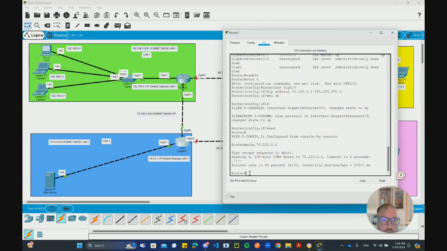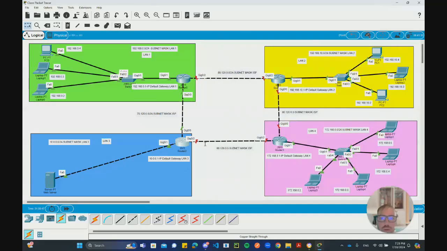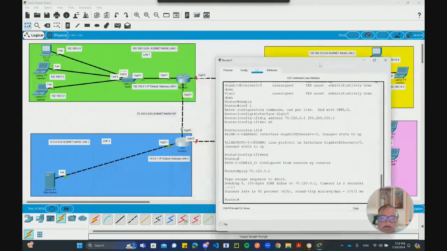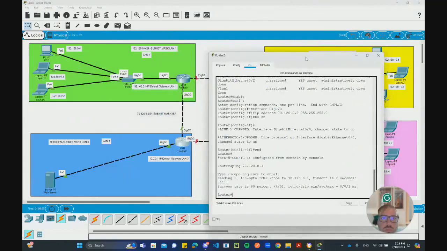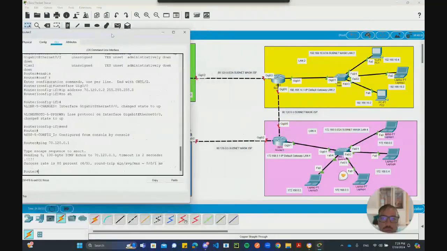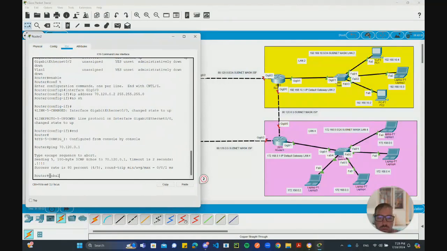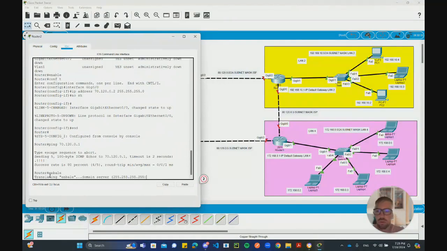Okay, great. It's working. The first packet was for the ARP protocol. Okay, and we have 4 packets. Next one.